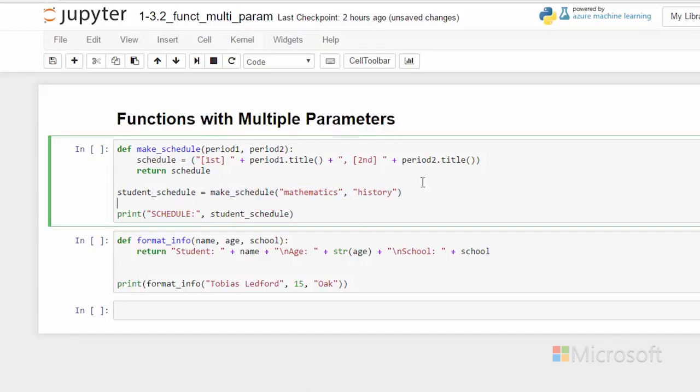To define the function makeSchedule with 2 parameters as well, inside the parentheses of the function definition, we separate the parameter names also with a comma. Then, when we call the function, the first argument, mathematics, the string, will be assigned to the parameter period1, and likewise, history will be assigned to period2. In the body of the function, we can do some string concatenation, and then we can return that in this variable schedule.